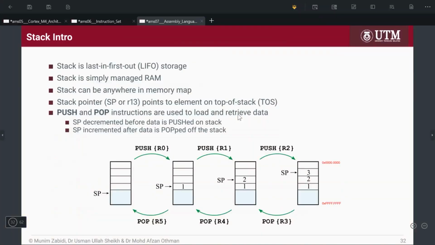Okay, and then we go to the stack, which is a very useful part of any computer. The stack is a last in, first out storage. It is managed RAM, because the RAM is controlled by a special register. So as we've seen yesterday, if you push, you put more data on the stack, and if you pop, you remove data.